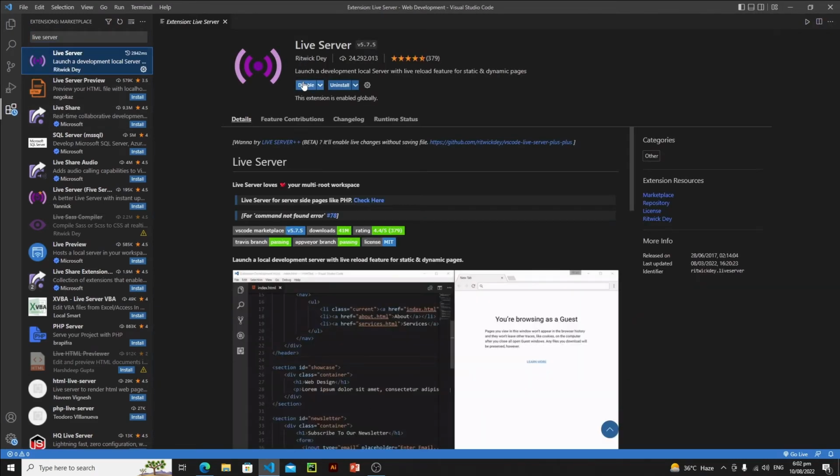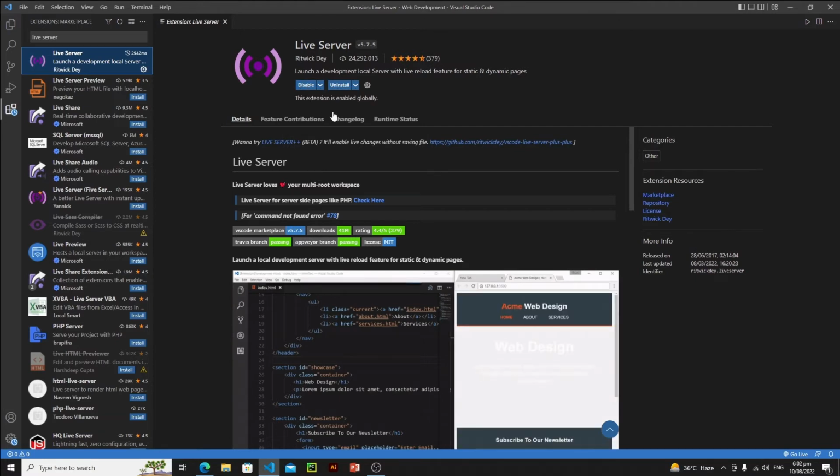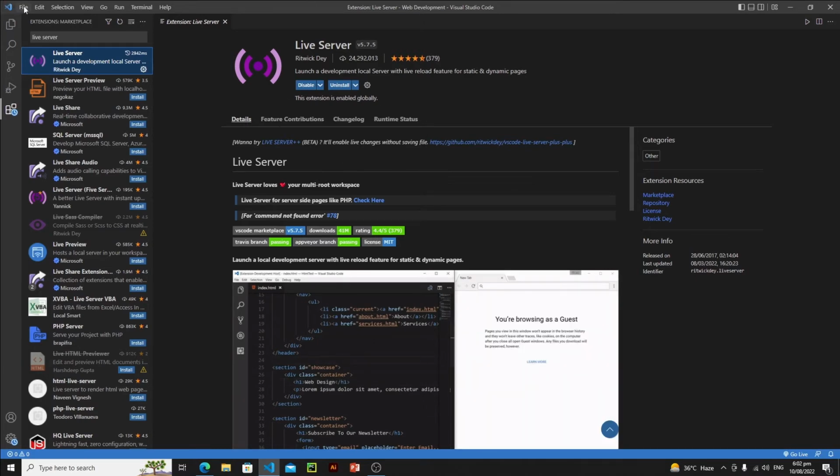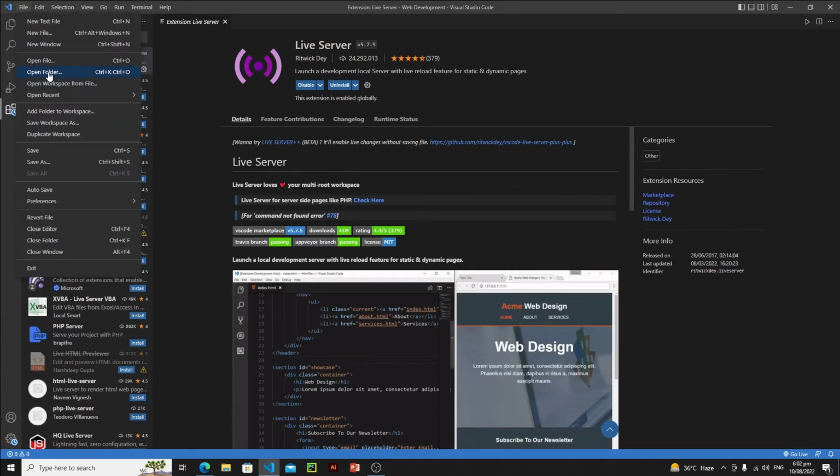Okay, basically this live server allow us to host our files, HTML files, CSS files, and JavaScript files on our local host. So in the future, when you upload your files to a server, you will not face any kind of technical issues. So after installing live server, just click on the file and just open folder.